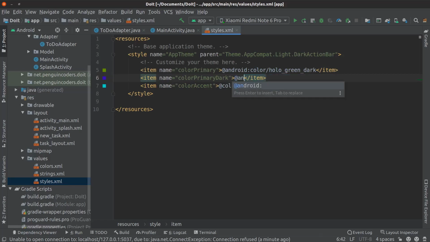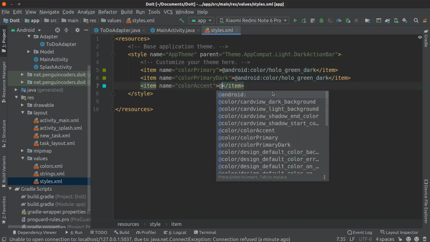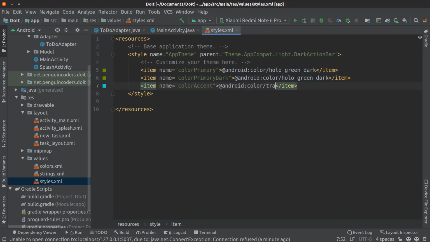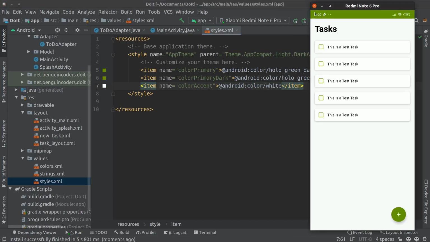So @android:color/holo_green_dark, and the color accent I'll keep as white. So @android:color/transparent, change it to color white. Okay, now I will again restart this application. Now you can see that the color of the top bar has changed. So this is the consistent layout.